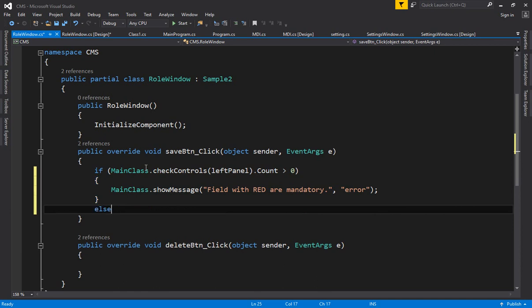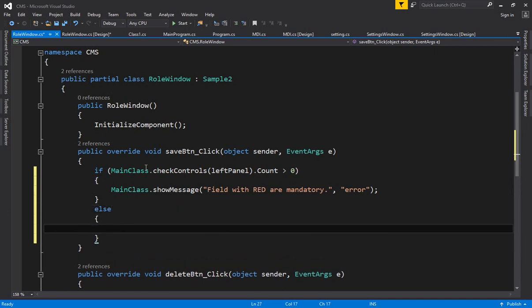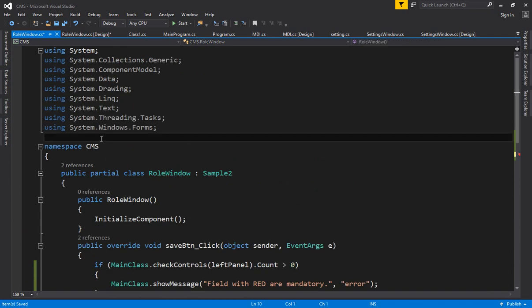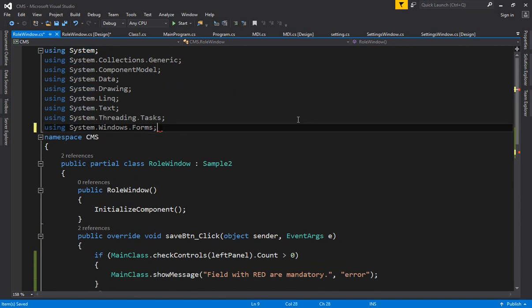After that you have to write the save code. Okay, so we can write the save code here. Now where is my save code? My save code is inside my CRUD library. So my CRUD library is not appearing here. So what I can do, using system dot, okay, because I have to add the reference also first.